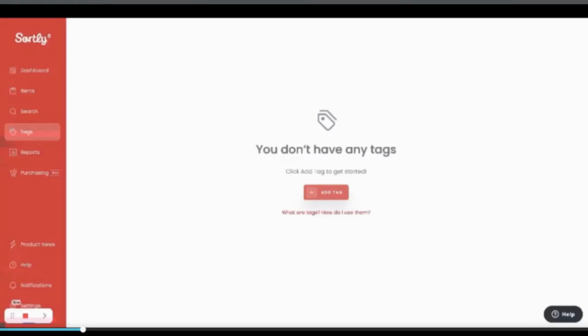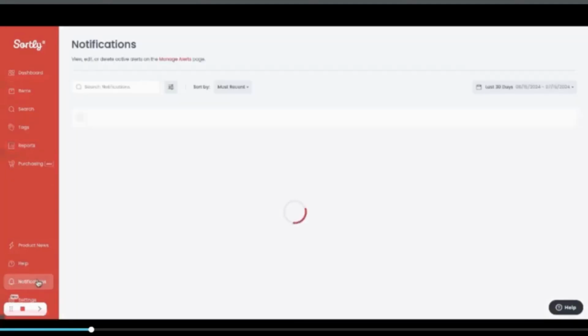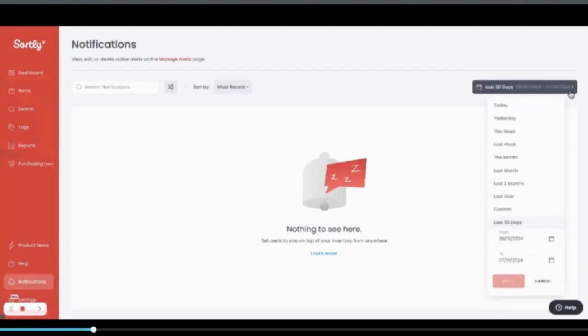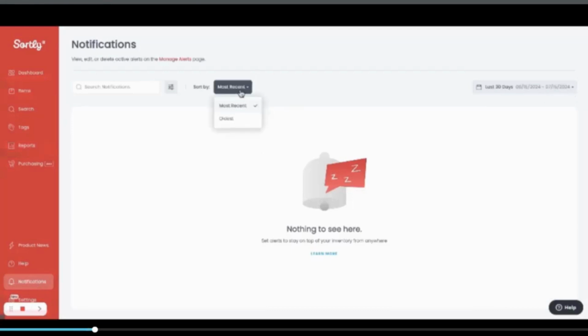Now let's check out tags. Tags offer a versatile way to categorize your inventory, making it easier to search or organize them. While folders are typically arranged by location, tags allow you to group items based on other criteria such as brand or color. From the Notifications tab, you'll see all of your date-based and quantity alerts, which you can filter by date range and sort from newest to oldest and much more.